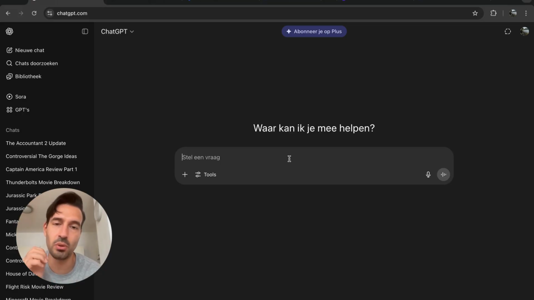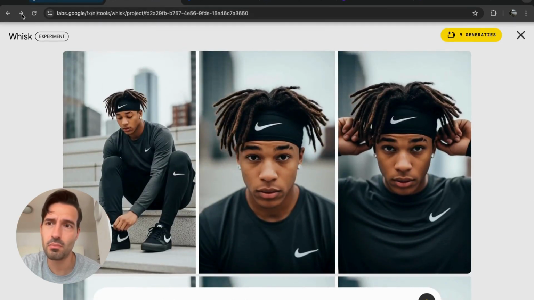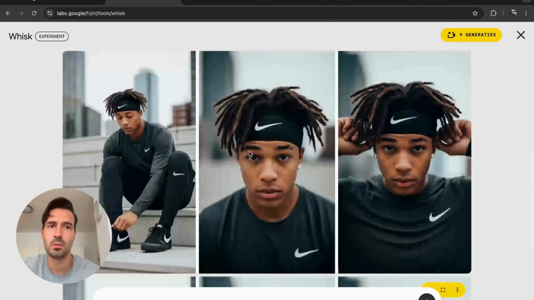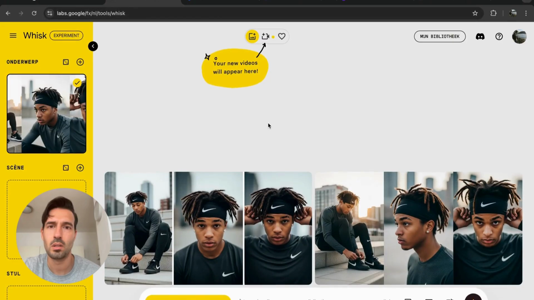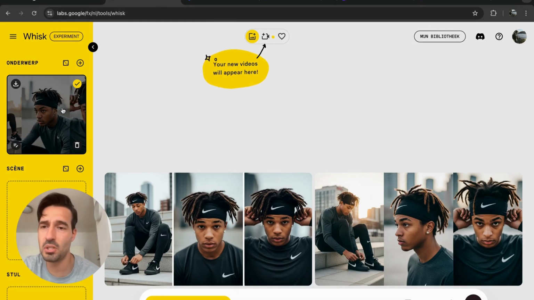It's called Google Imagen Whisk. Just make sure that the prompt is perfect for you, otherwise you might not be happy with the outcome, and you can always adjust it. Then you go to Google Imagen Whisk, and I already had one extra image saved up here.